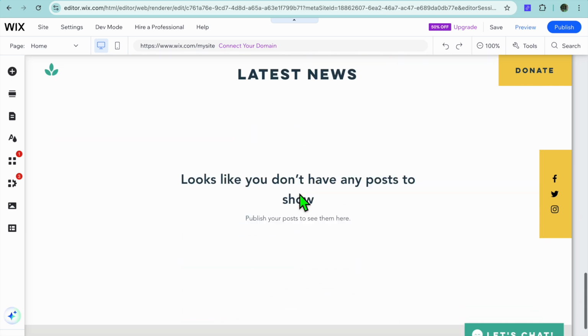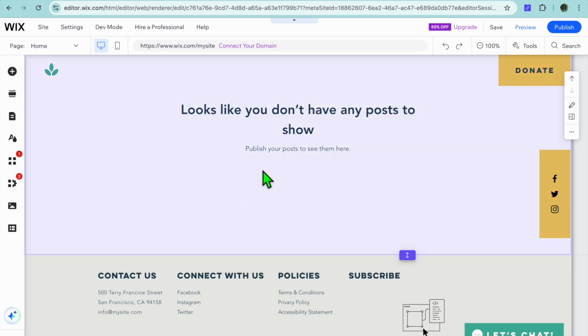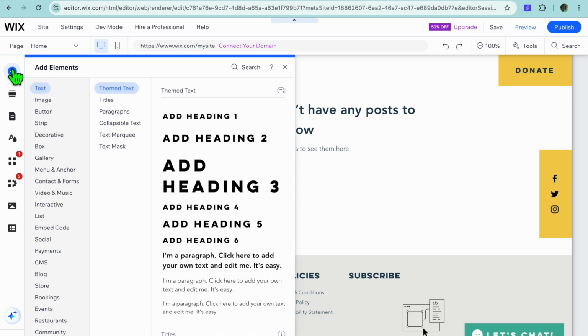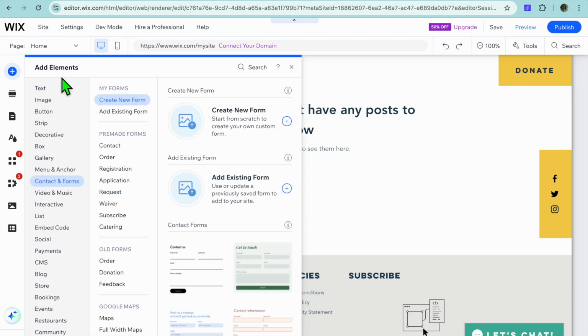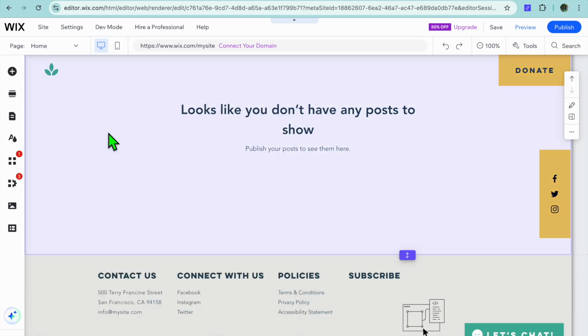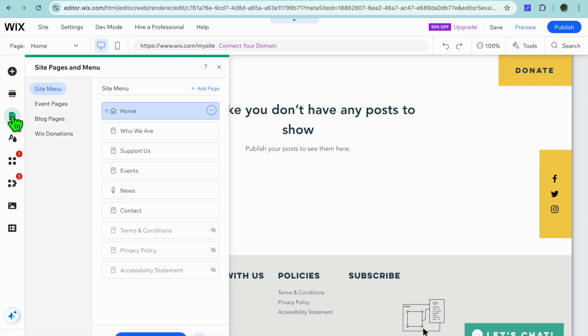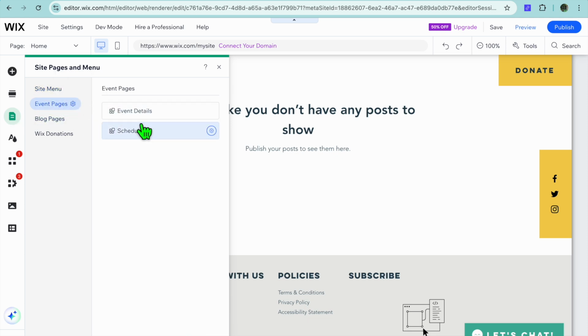And if it is a case that you would like to add something that you don't see on your website, let's say we would like to add a text right here, you can go over to the top left hand corner, tap on the plus, and you can drag and place any one of these elements quickly onto your website. And to view all the pages on your website, you're going to tap on the third icon from the top left hand corner, which is pages and menu. And from here you can see all of the pages on your website.